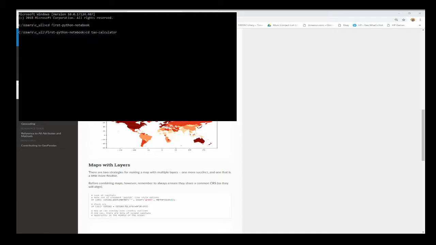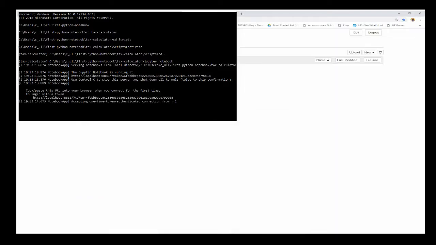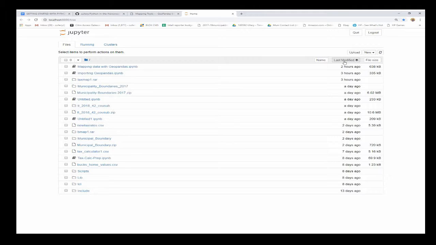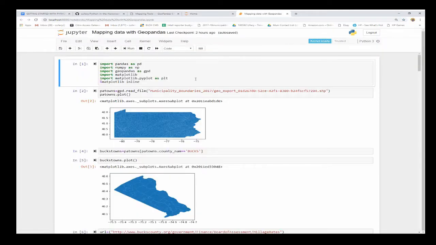And our tax calculator is where I have everything, since that's the data we're going to work off of. Scripts, activate, back one, and Jupyter Notebook, and enter. There we go. Okay. Now, the problem in the last video was that apparently it wasn't loading the entire web page, so you didn't see what I was typing at times. So I'm going to bring up this notebook, mapping with Geopandas.